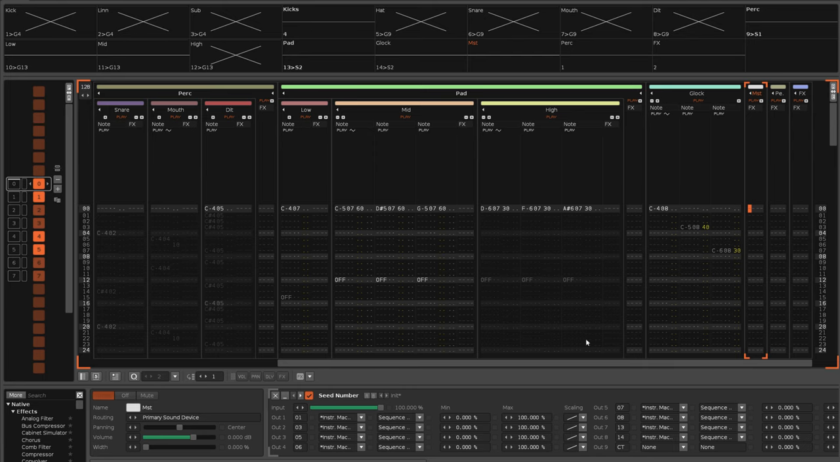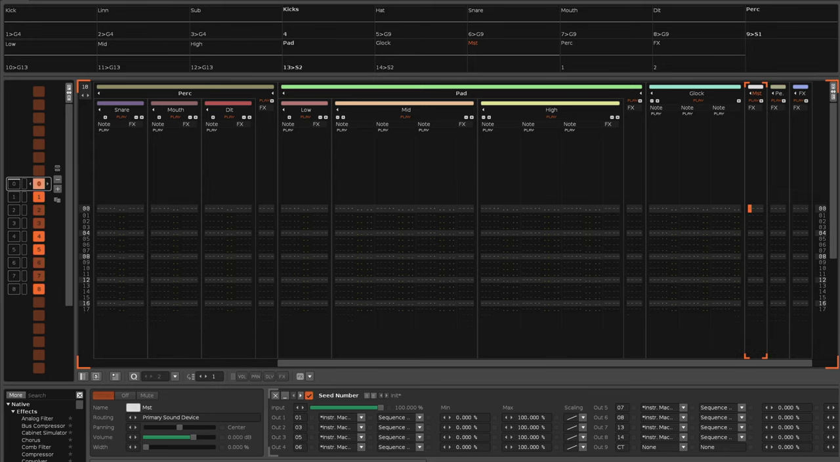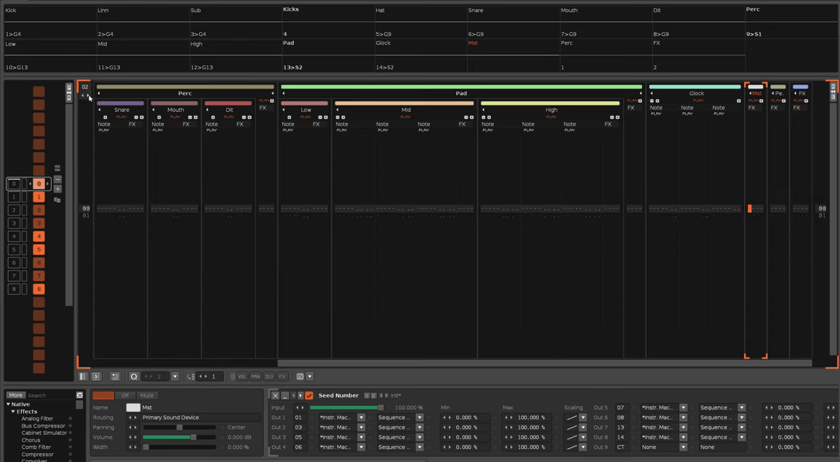And so with the Glock instrument replaced, we can now move on to the final thing necessary to make all this work. And that's right at the start of the song. It is needed a very short pattern of just 2 lines. And there, we need to reset the seed number, and this will ensure that it starts at 00 every single time the song is played.